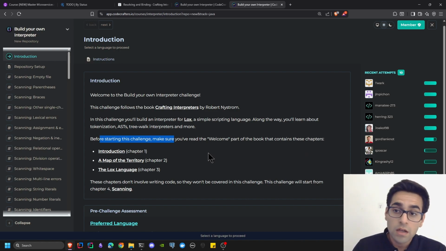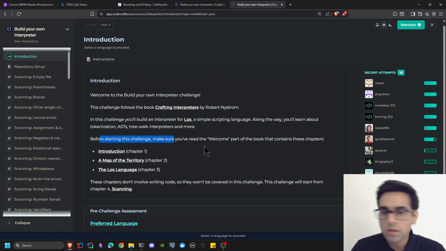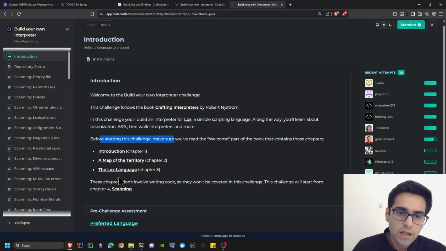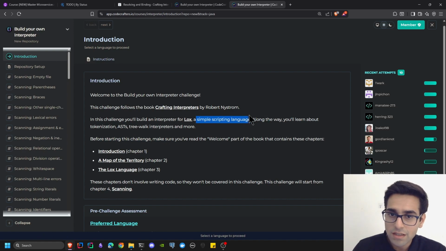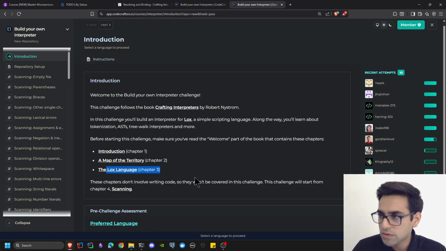Highly recommend it. It gives you the theoretical background required for this challenge, but most of the things I will let you know. I will let you know the entire context-free grammar. I'll explain it. I'll explain the tokens, everything. Mostly I'll try to, but I still recommend reading at least the map of the territory and the Lox language, just to know how the Lox scripting language looks. That's primarily the concern of this chapter. You should definitely go through it before starting this challenge.